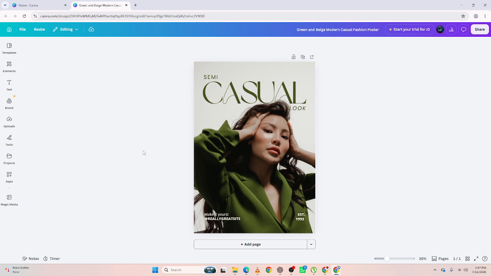Now click the Animate button in the toolbar. Canva will display a collection of animation styles for both page animations and element animations. Each effect includes a preview so you can see how it looks before applying it. Click on the animation you want to use.